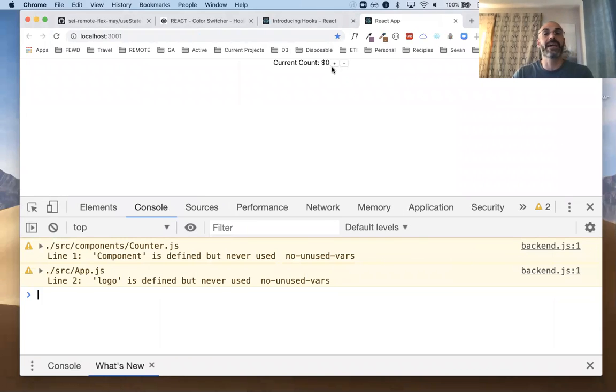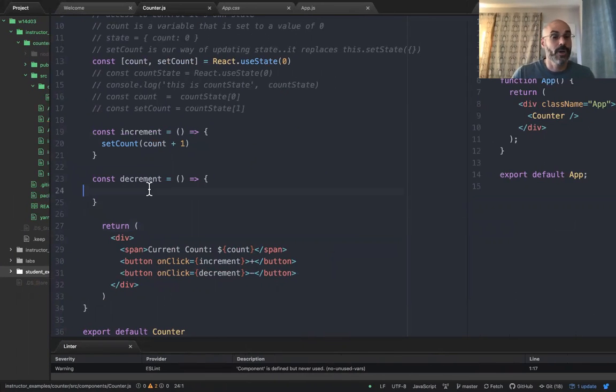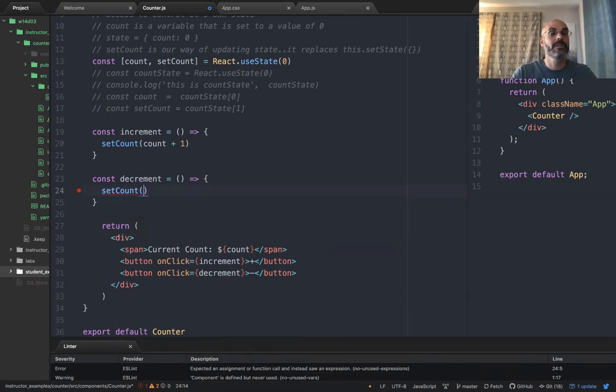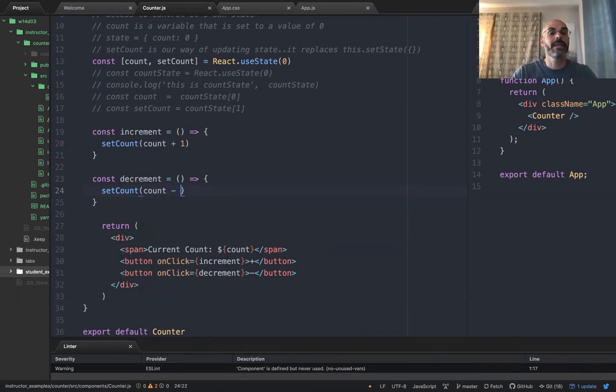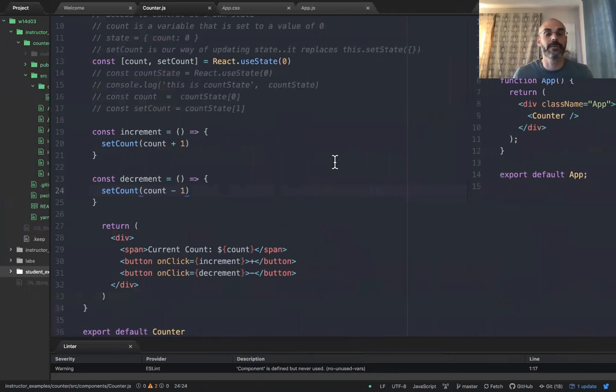See, 0's back, and if I increment, look, it goes up. If I decrement, it goes nowhere, right? Because the decrement method has nothing inside of it. So in decrement, I would say, hey, setCount(count - 1). I go back to the app, go up, go down. Everything seems to work flawlessly, okay?